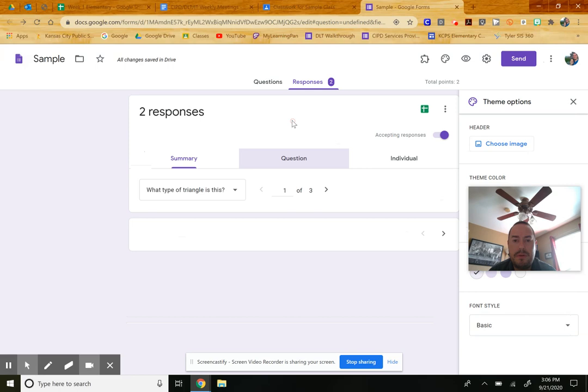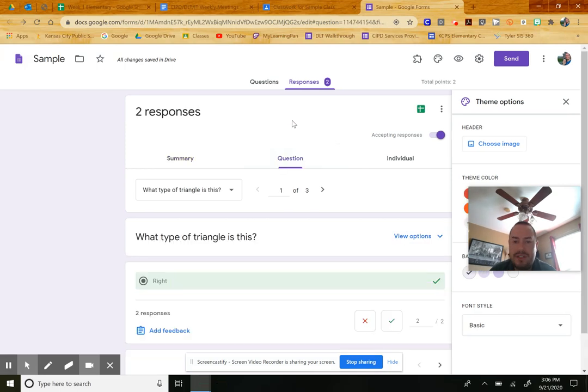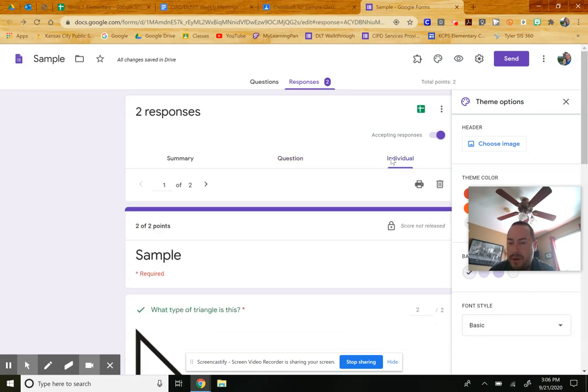You can see how kids performed on each question. So if you have different questions aligned to different standards, get immediate feedback on how students are doing with that. And you could also look at individual responses. So how did kid A do overall, or kid B, and what have you.